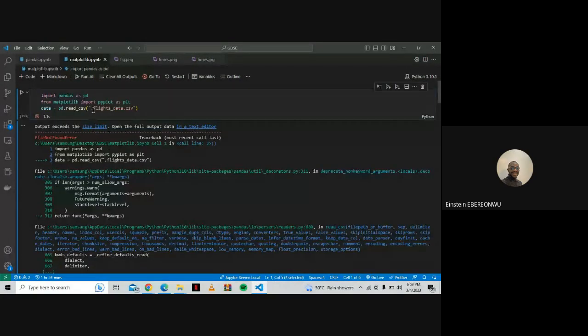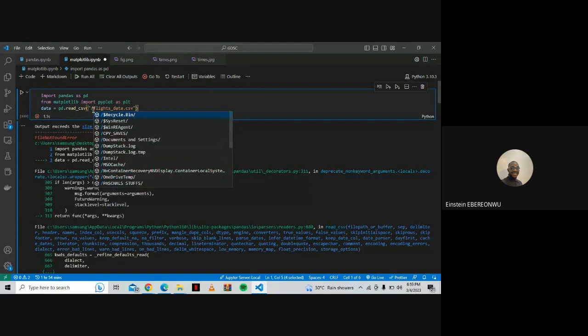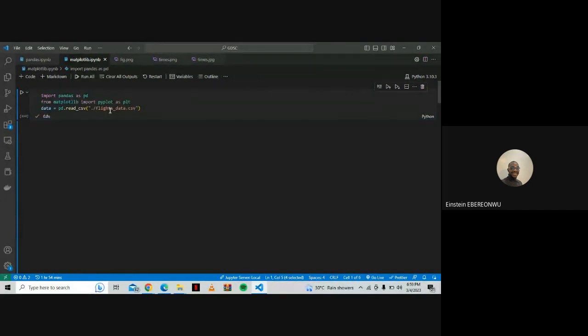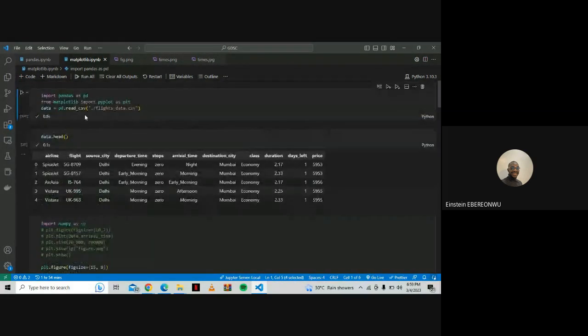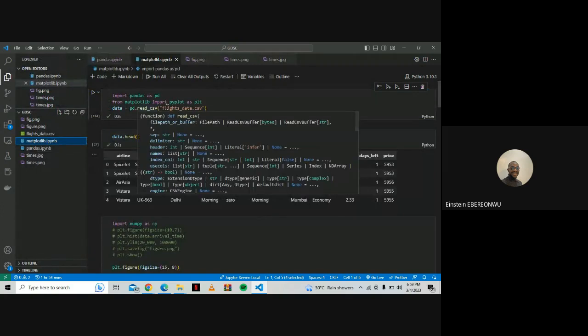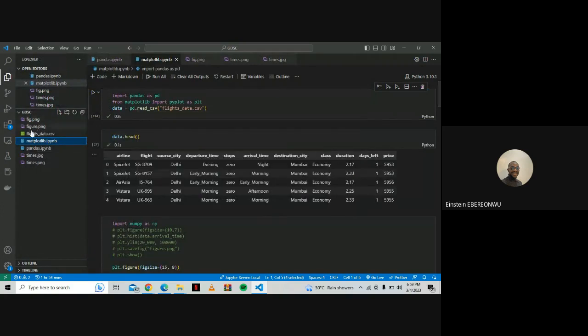Okay, let's do this first. This is supposed to be a directory. Right. So basically, this is the same as this. What that means is inside of this current working directory, search for the file called flight_data.csv.